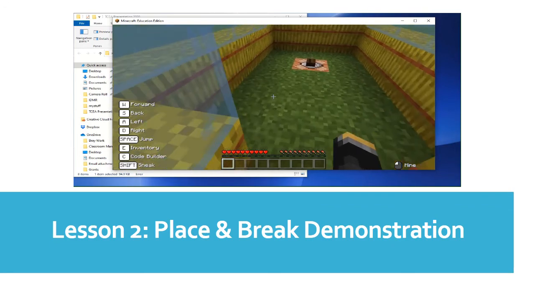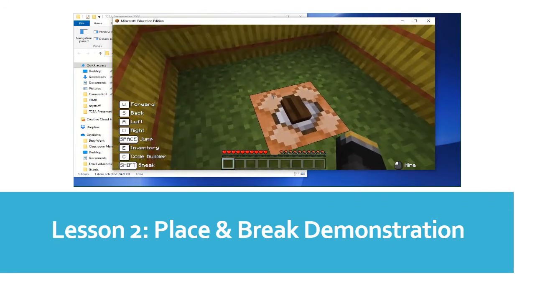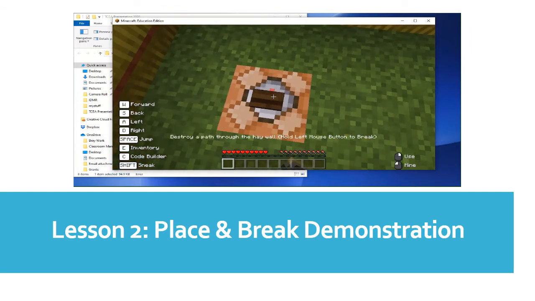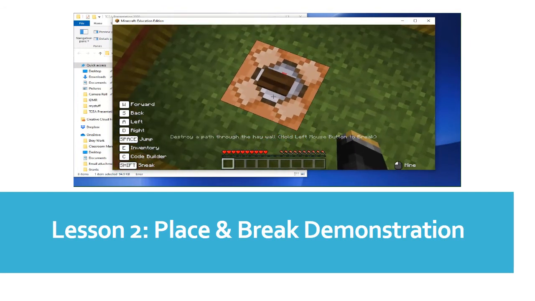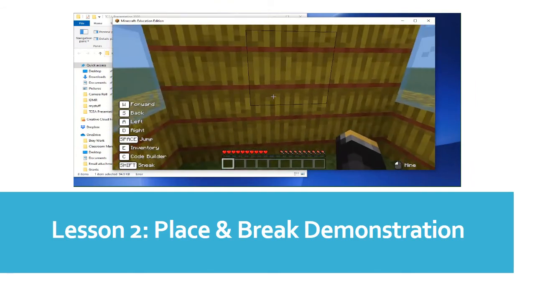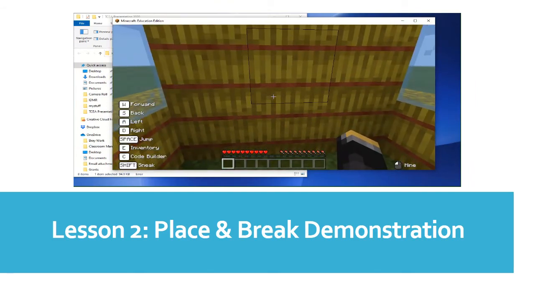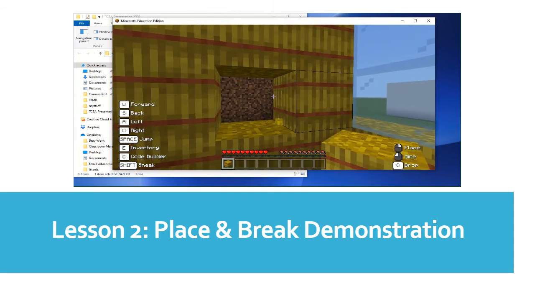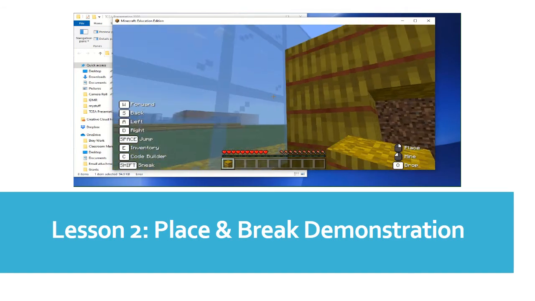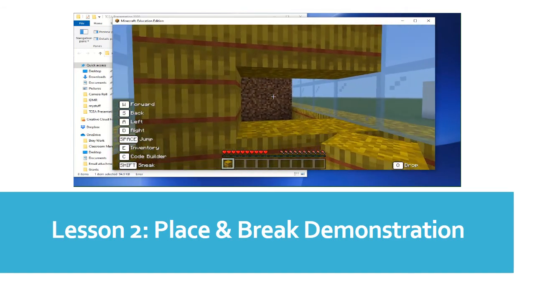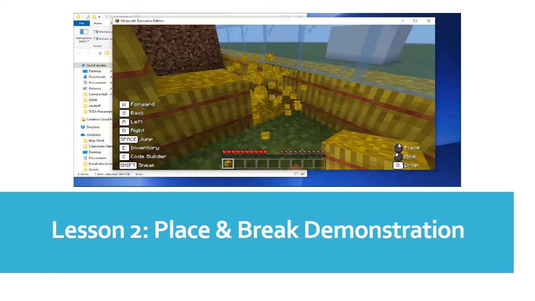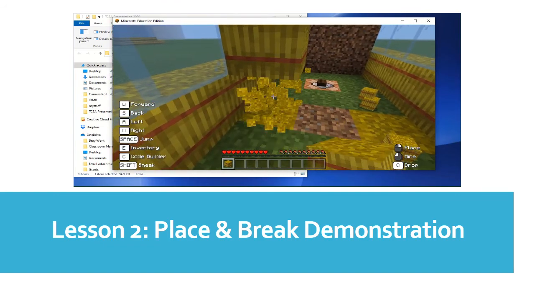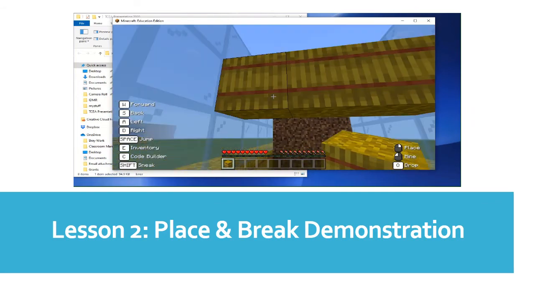So I'm going to press W to move forward. Okay, it says destroy a path through the hay wall. Remember, to destroy, you're going to use the left side of your mouse button. All I'm doing is I'm not just pressing once. I'm going to keep my mouse button pressed until I destroy the entire wall. The plus sign is what's being destroyed. The mouse cursor is a plus sign.